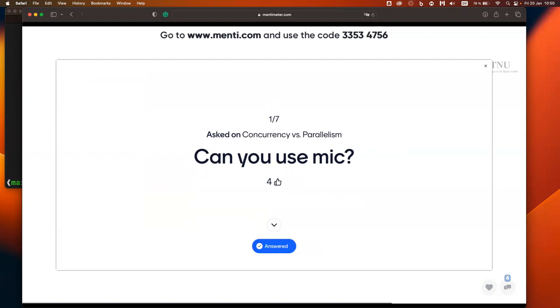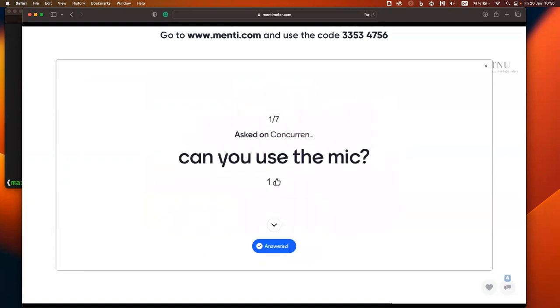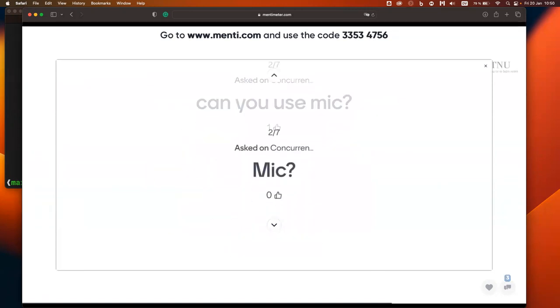All right, I can use a microphone, but do I need to use a microphone? So the answer is yes. Should I use a microphone? So people in Zoom can hear me fine, and I think here it's okay. All right, so answered. That's answered.